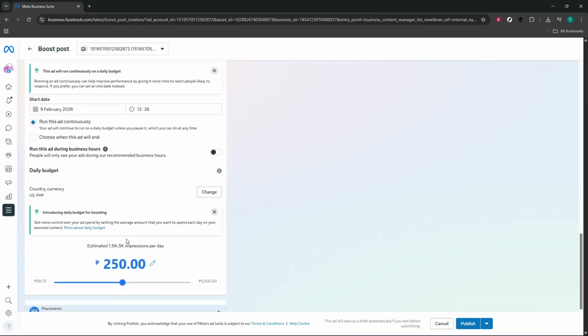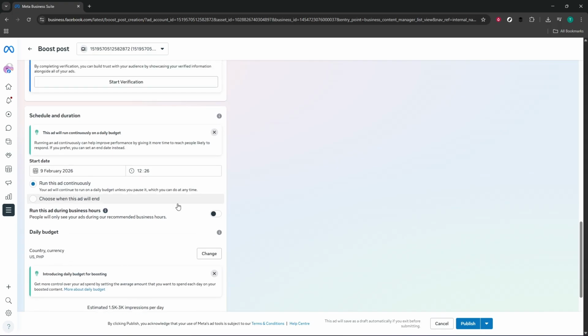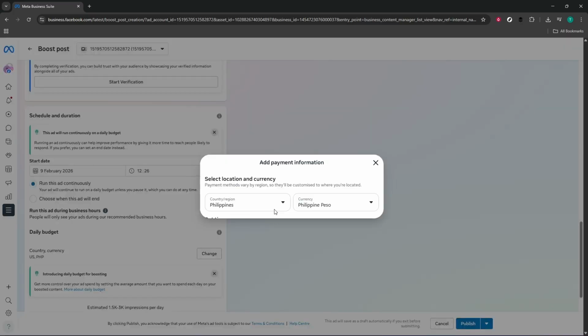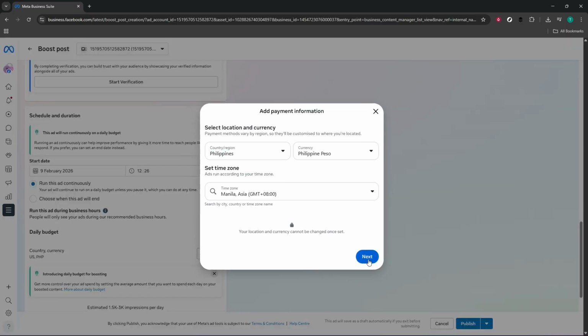Once everything looks right, click Boost. That's your final confirmation. Your post will now be promoted to a wider audience based on your settings, and delivery will begin after Meta processes the promotion.